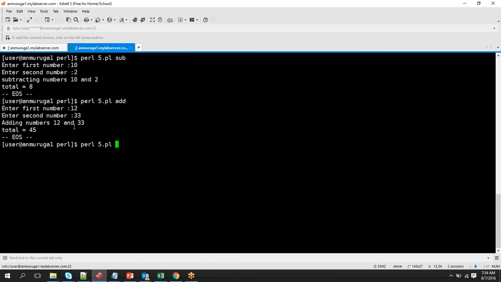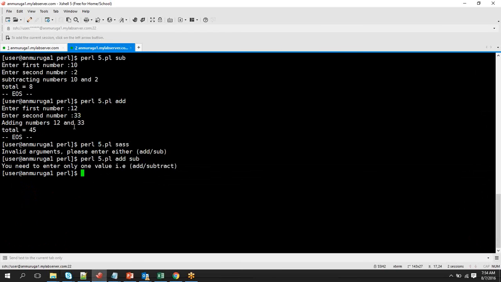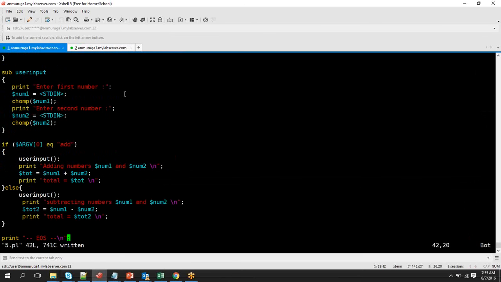And if I pass any value other than that, it's not going to run, and it's going to give me an error. So even if I say add subtract, it will not do it, because we know that the values that we have to pass should be either add or subtract. Getting the difference and how to use exactly subroutine.